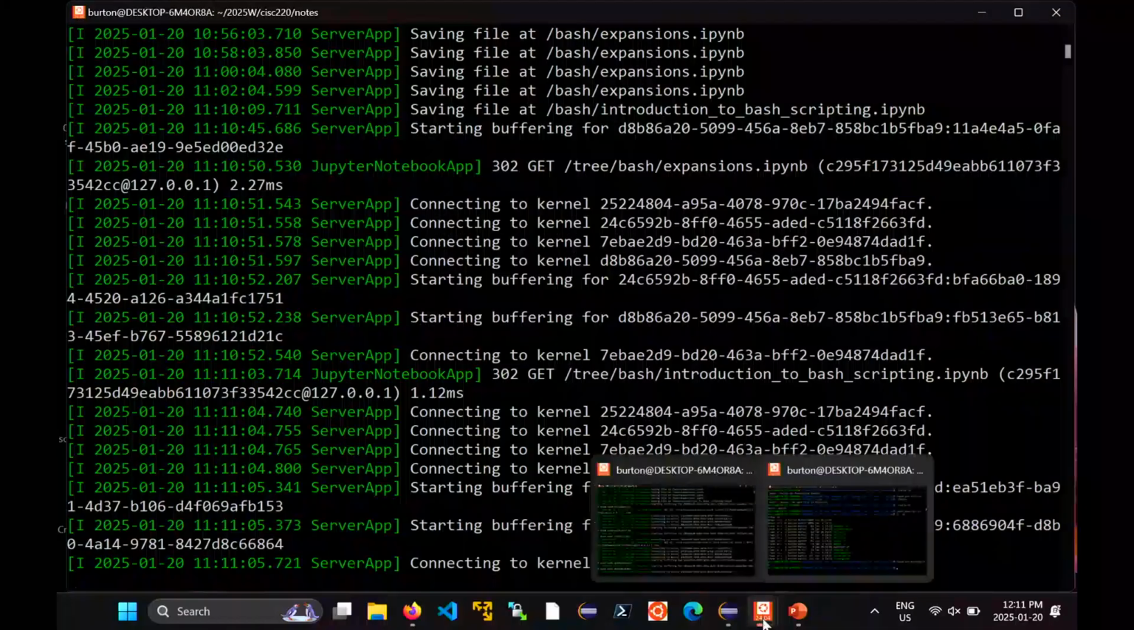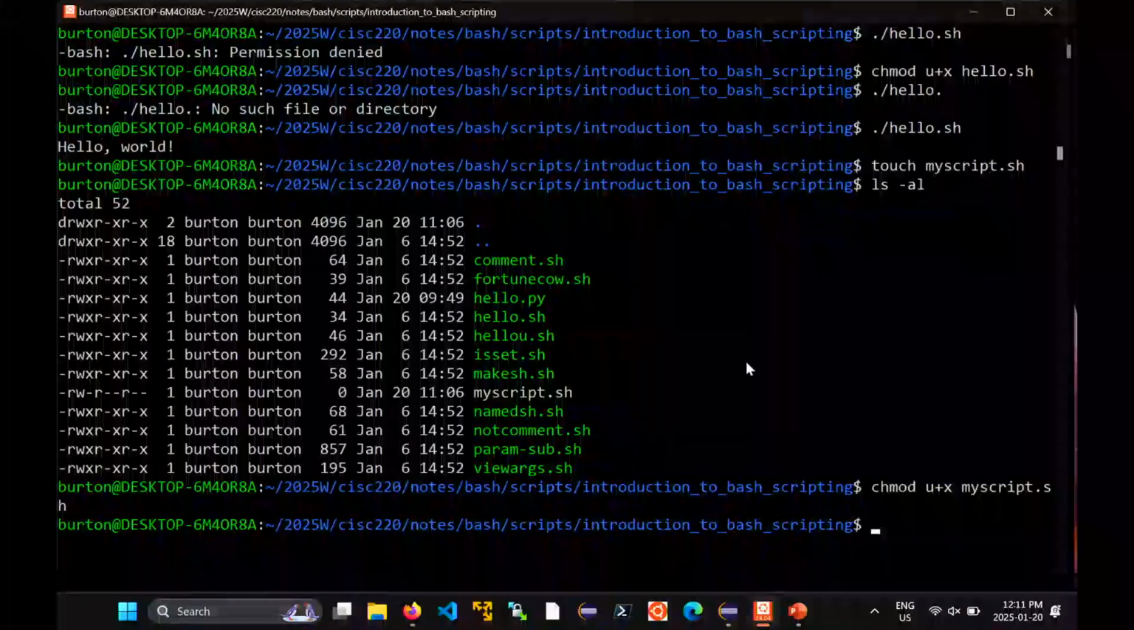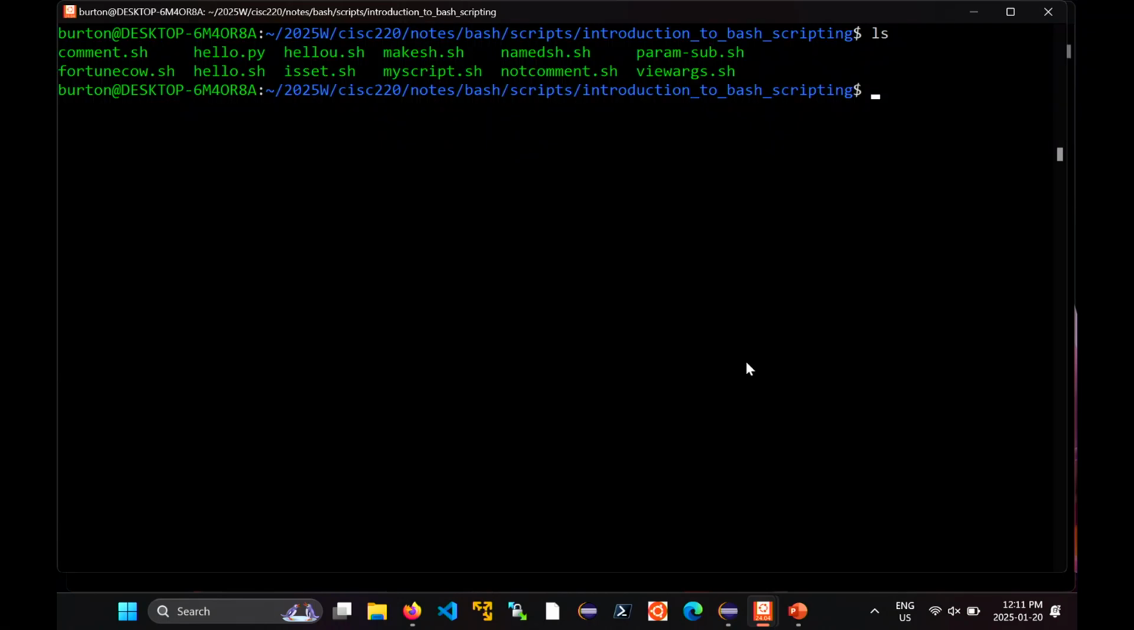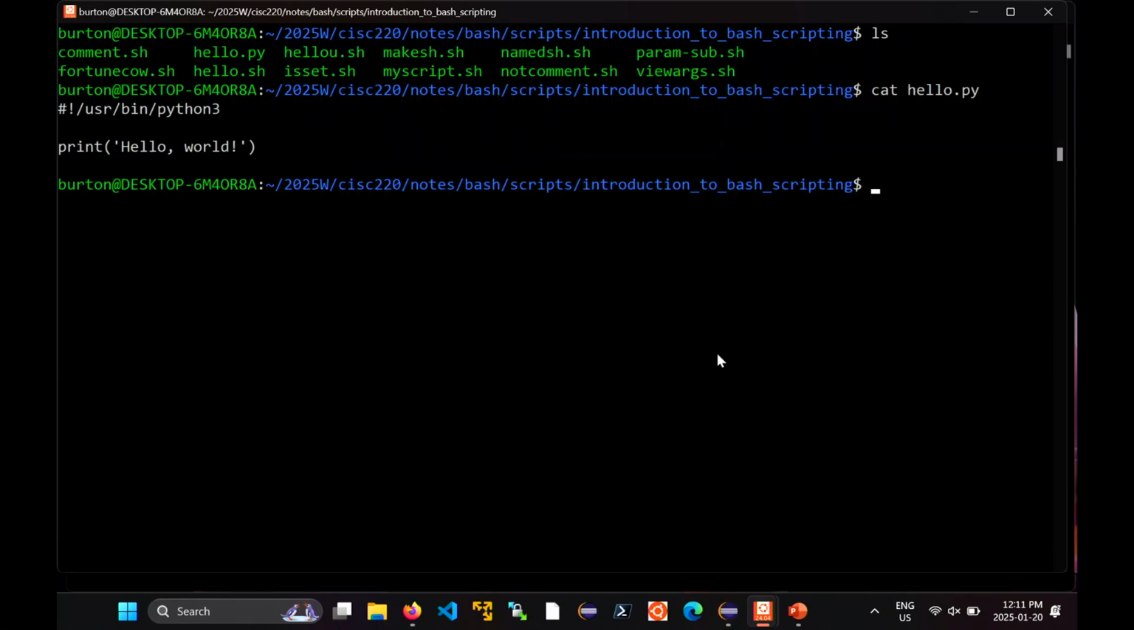Oops, wrong. That's Jupyter. Here we go. So I have a hello.py. On the first line, I use a hashbang, and then I tell it where the Python interpreter is on my computer. On my computer, the Python interpreter is in /usr/bin/python3. If you're on a Linux machine, it's almost certainly python3 instead of python. The rest of the script is just a Python script.